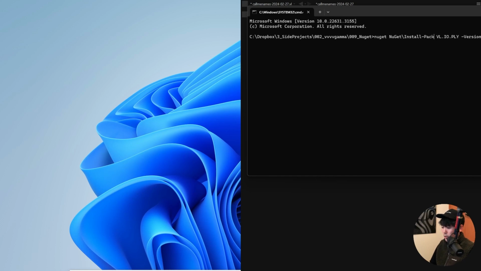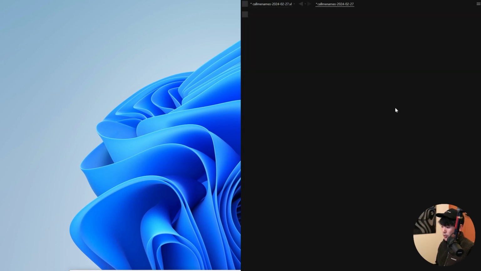So we didn't need this package. I already have a tutorial explaining how to install these NuGets, but this is how you do it. Nuget space install space the name of the package and the version, and then if you press enter you should be able to open it up.